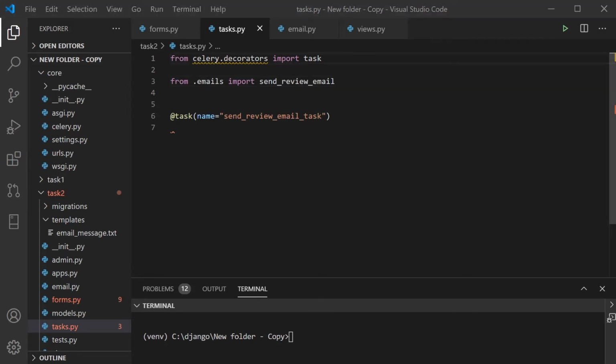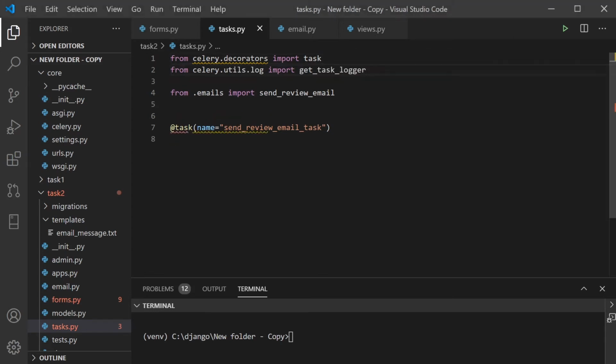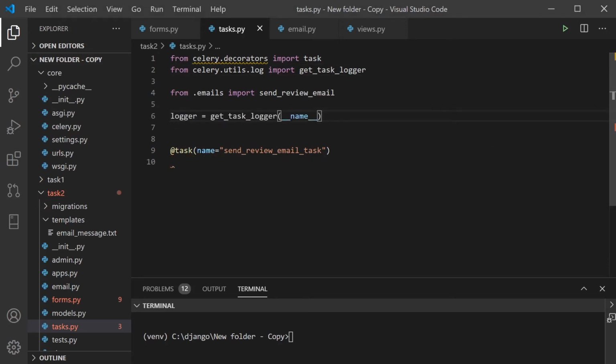So in the first tutorial, we saw that we can see the results of the tasks inside of the Celery interface. So what we can do also is send messages back to that interface by utilizing the get task logger. So what we do is just set up this logger so that when the task runs, we can just output a message. So here we're going to send a message that just says, for example, sent review email. So we're going to run the task, and at some point we're going to have Celery output a message here, sent review email.